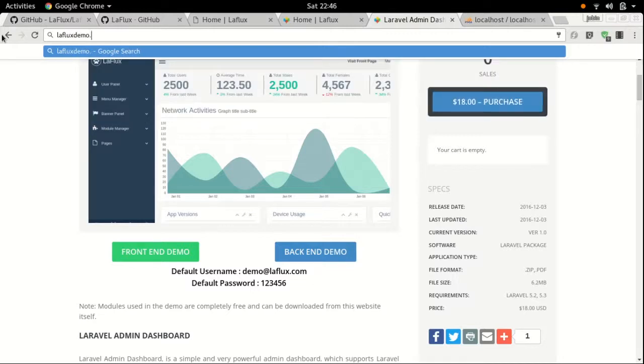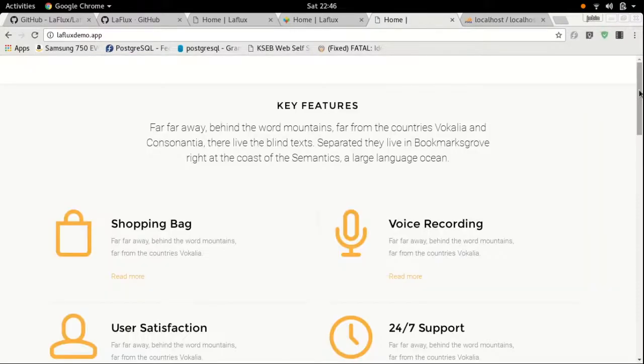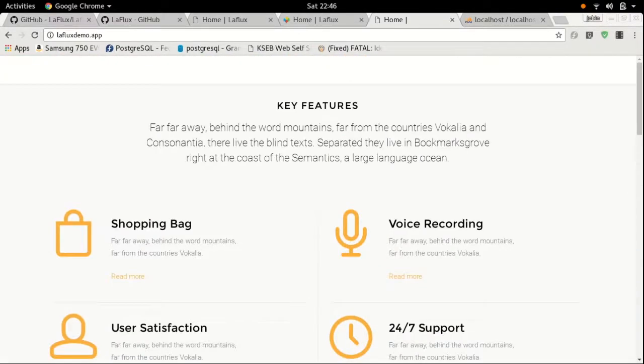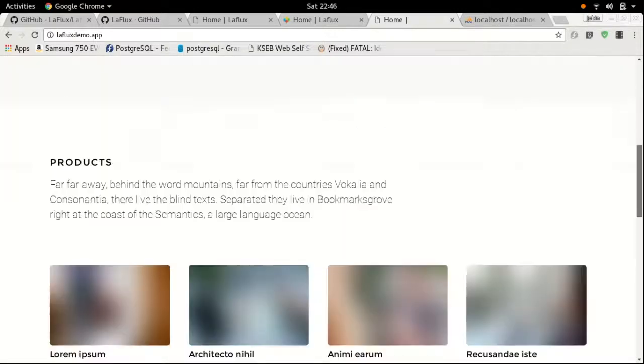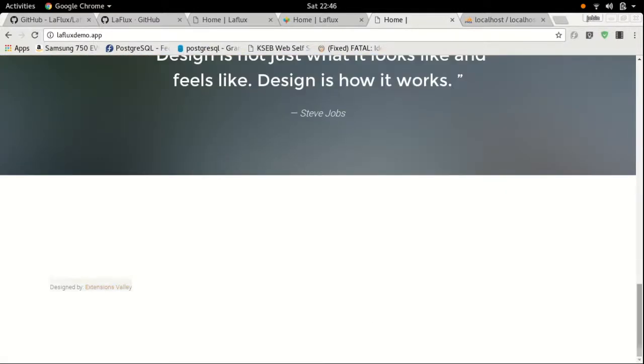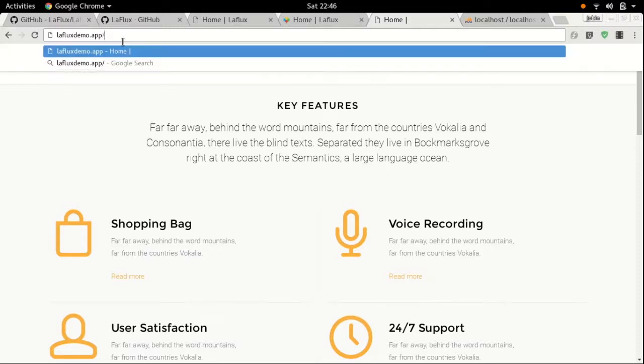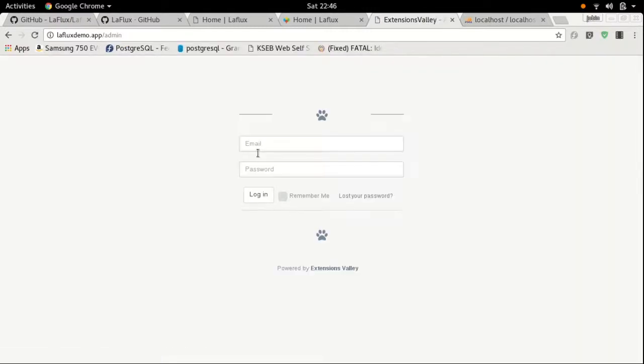Yes, it's working. You can see some of the sections are missing here: the site name is not there, the menu is not there, the banner is not there, the footer menus are missing. Actually, this is just dummy options. You will be able to do the rest of the things on the admin side. The default username and password is Laflux admin at Laflux, and 123456.